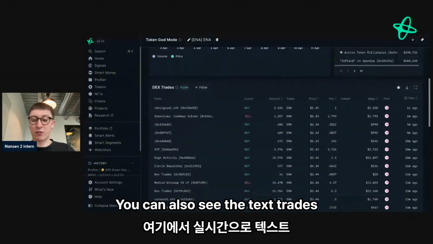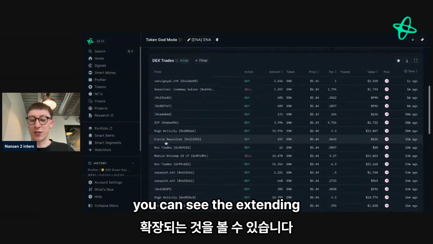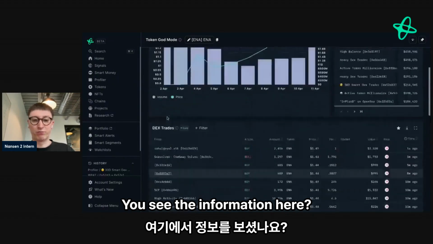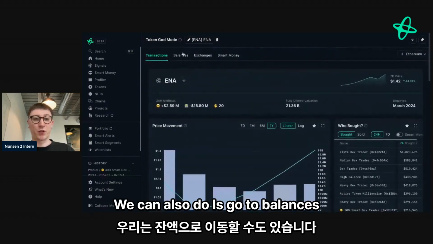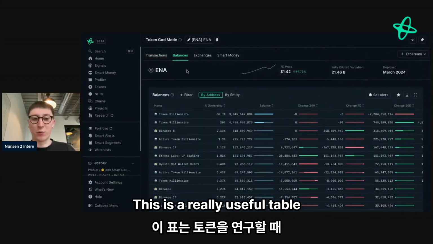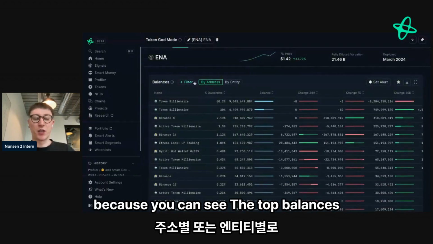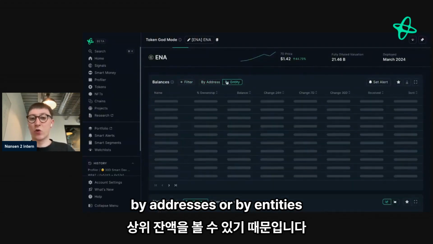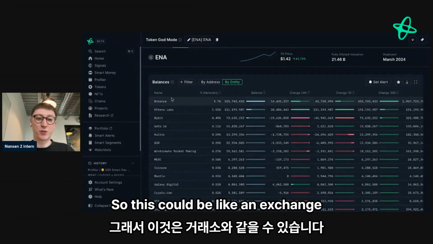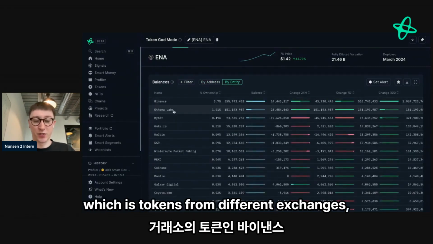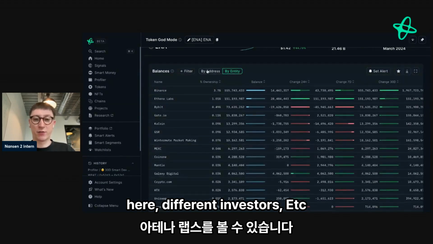You can also see the DEX trades in real time here, so you can see the buying, you can see the selling, you can see the information here. What you can also do is go to balances. This is a really useful tab when researching a token because you can see the top balances by addresses or by entities. So this could be like an exchange. We can see Binance, Athena Labs, which holds the tokens, from different exchanges here, different investors, etc.